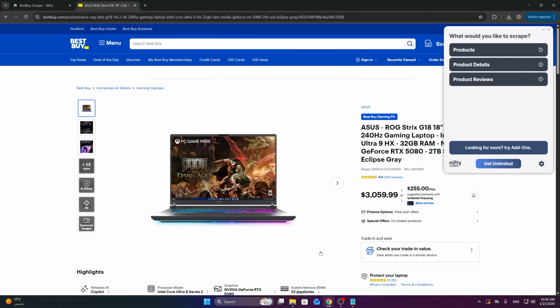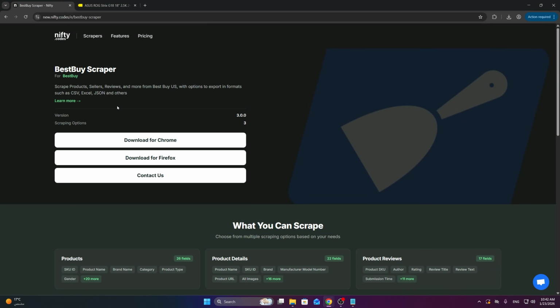Here's how to scrape Best Buy product details with no coding knowledge. For this, we'll need the Best Buy scraper from nifty.codes.